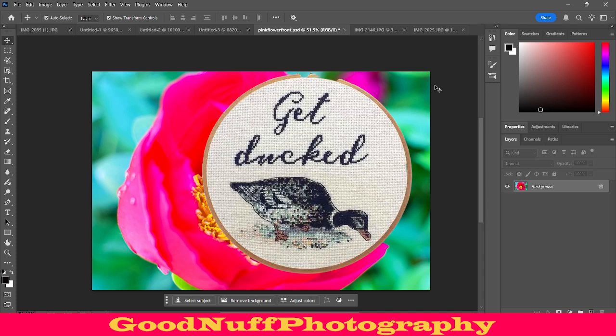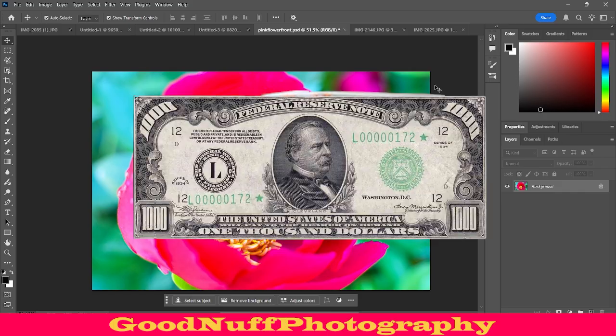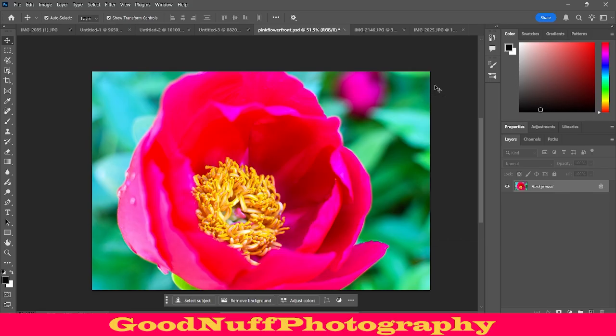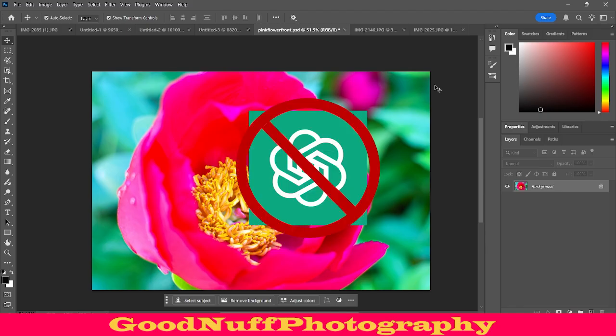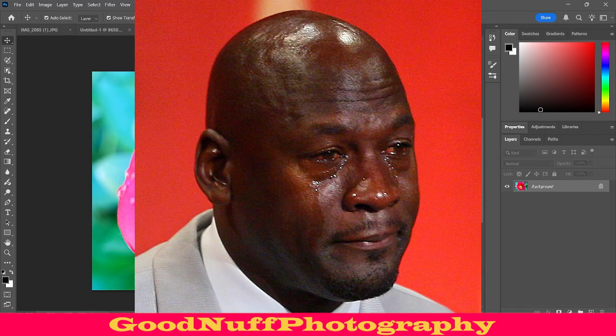Have you ever tried to cross stitch, but every time you cross stitch, you ended up poking yourself 1,000 times and ended up going to the hospital with tetanus and having $1,000 in credit card debt? Well, have I got the solution for you. My new tutorial, completely AI free, only using Photoshop, because every time you use AI, I cry.